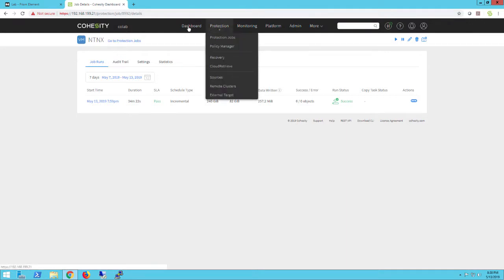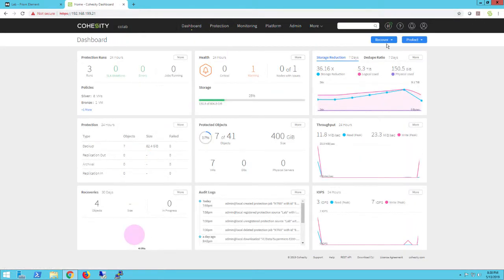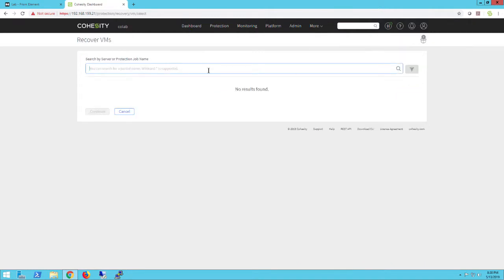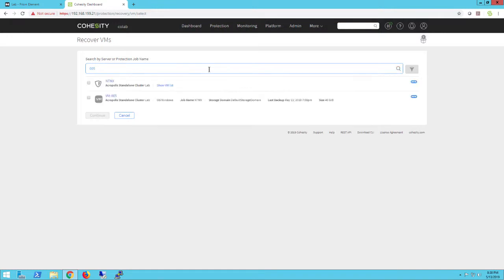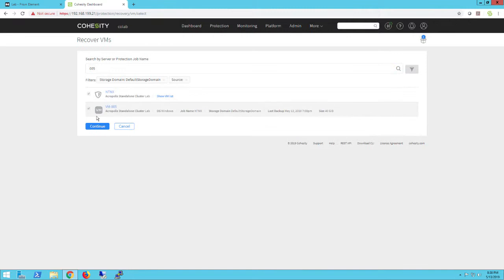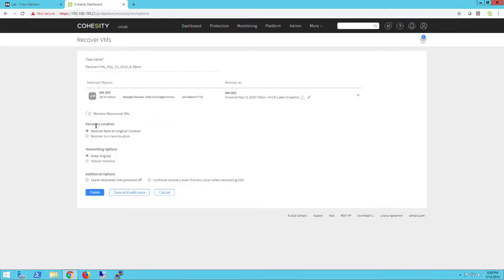So what we should then do is come back to our dashboard and be able to do a recover of a virtual machine. We're going to recover virtual machine 005, and there it is. VM005 standalone cluster. Continue.